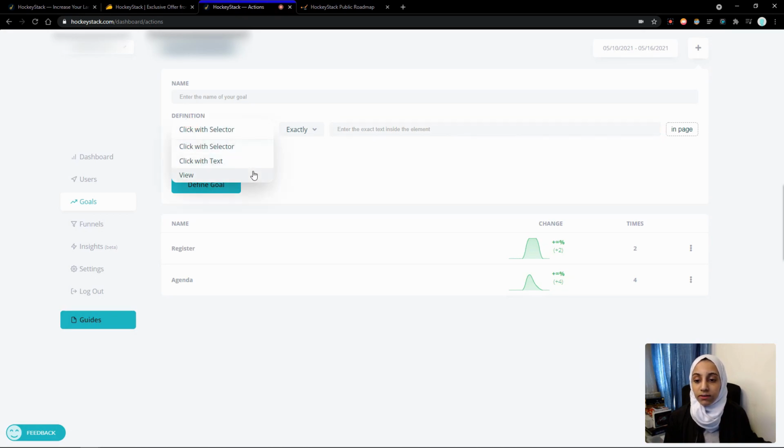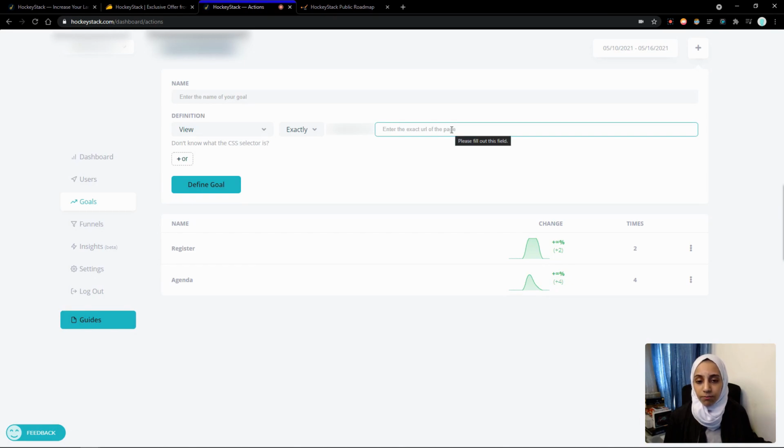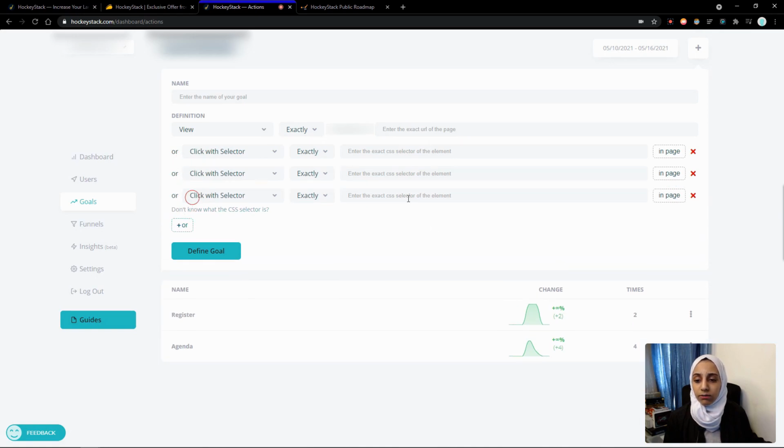And finally, the simplest one is view. So people who view a specific page will be counted as if they achieved your goal. A use case for this might be if you have an e-commerce site and you want to track your sales. So you can put here the thank you page. So everyone that finishes the checkout process and then sees the thank you page will be counted as if they achieved your goal. You can also add multiple conditions here. After you finish, you can click on Define Goal.